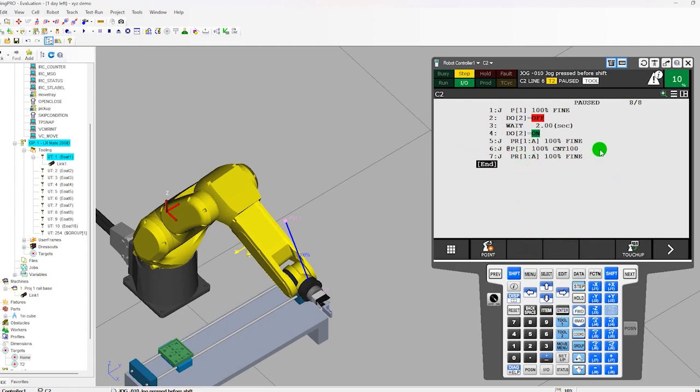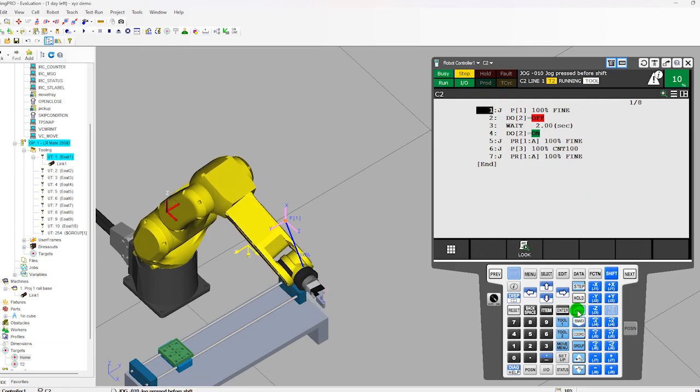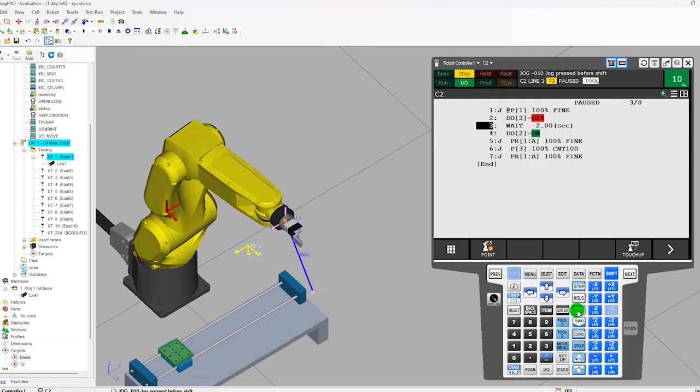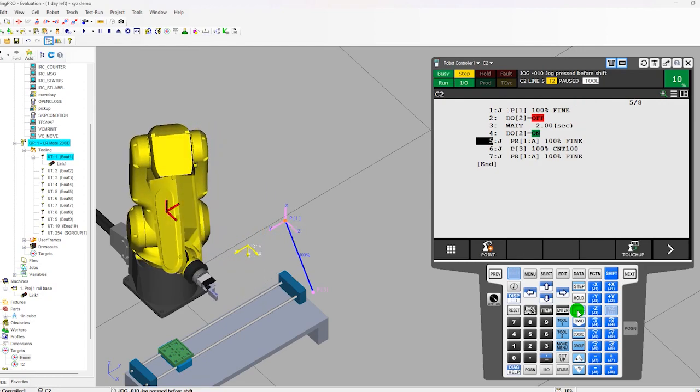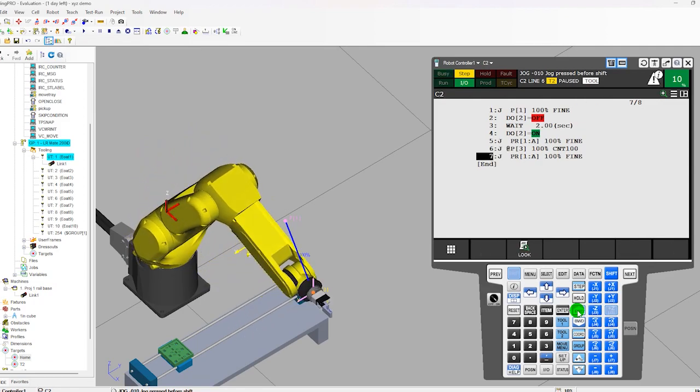All right, so now let's run this program. First go to line one, and then press shift forward. It will ask you, okay, the cursor is in a different line, but when we ran the step mode previously, it was in a different line. So now we select yes, enter, yes. Okay, now it's from the first line. First P1, right? Then open the drawer, close the drawer. Let's see, it will go all to this PR1. Then P3, then go back to PR1.